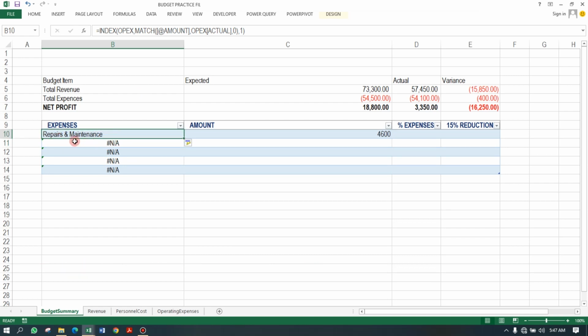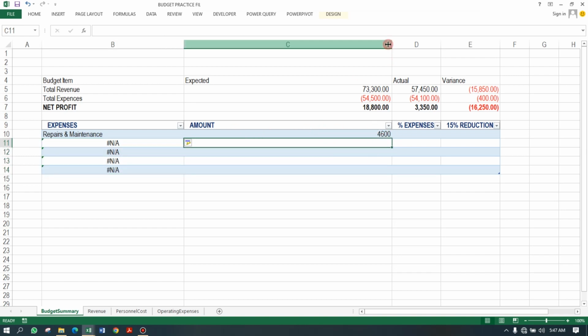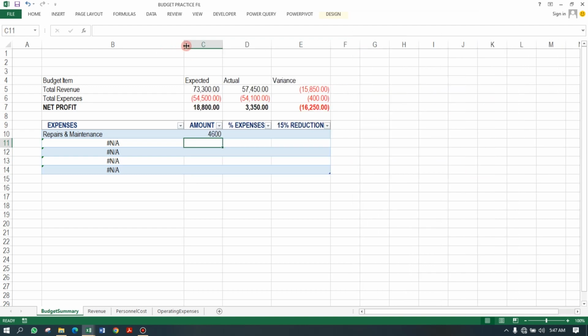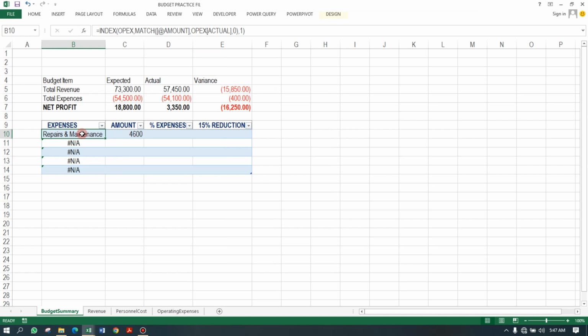Now this is it. We have repairs and maintenance. Where you are seeing not applicable, it means that there is no value here. That's why this place is showing that. But immediately we drag this down and the formulas change, the cells get filled up. You see that it will bring out other things. So just reduce this column because I've already gotten the formula.